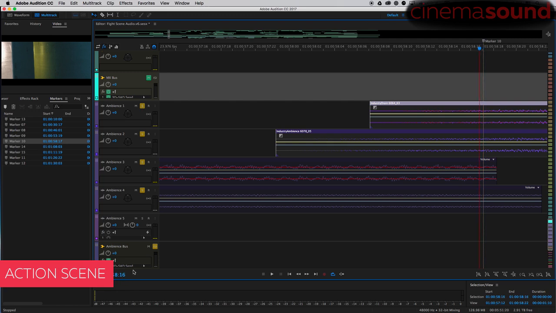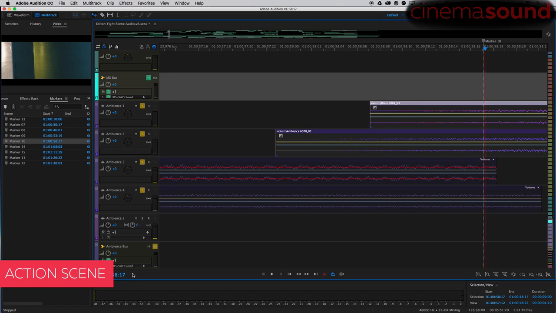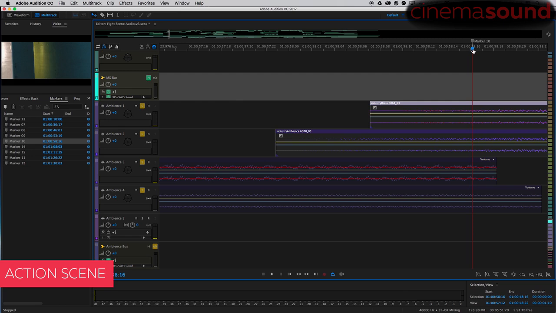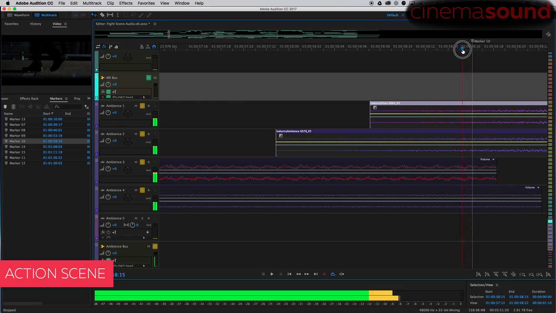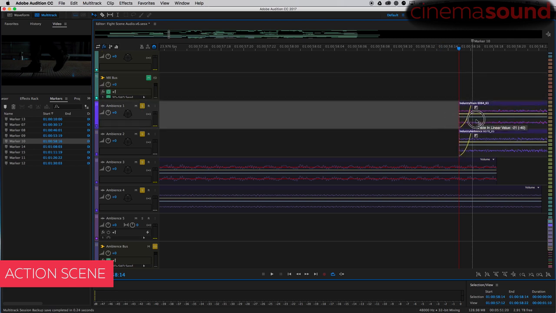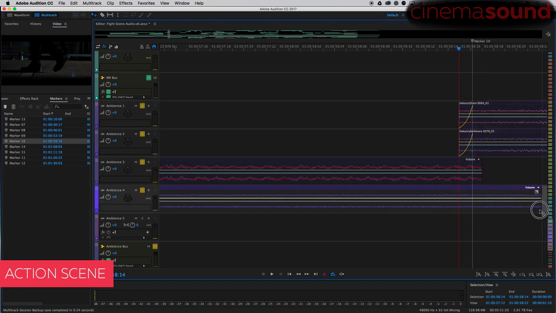17, 16. Is this in the right place? Let's make sure the marker's in the right place. Marker should be right here. And that's a frame right there. Cut. Just like that, which would make this one about there. This one about there.